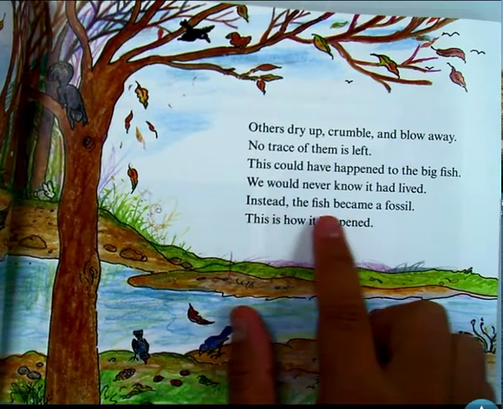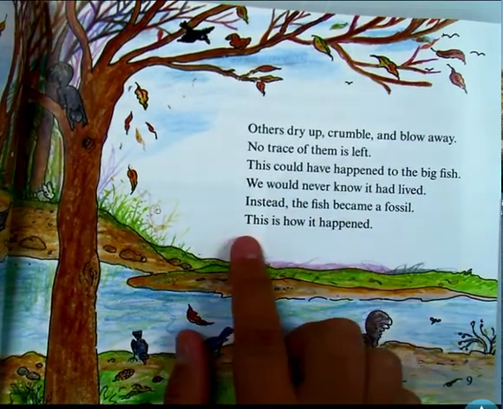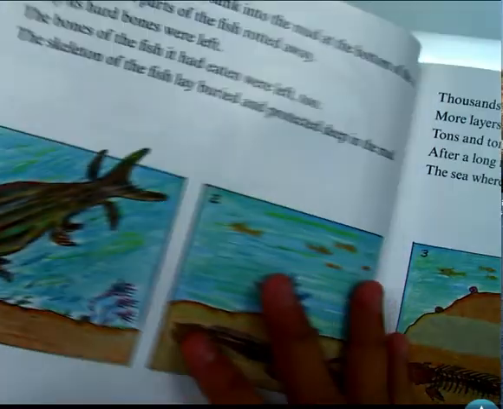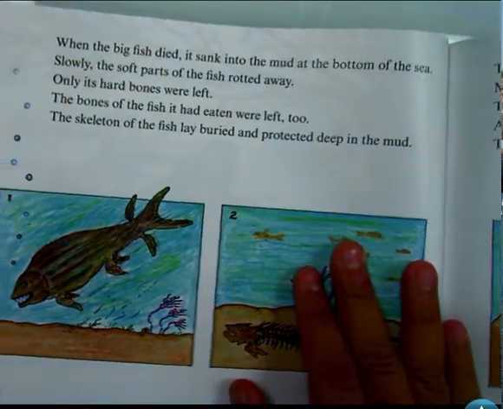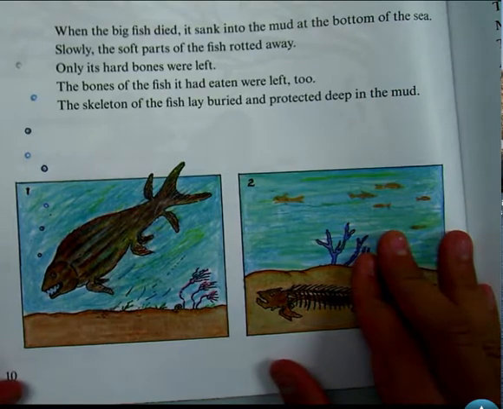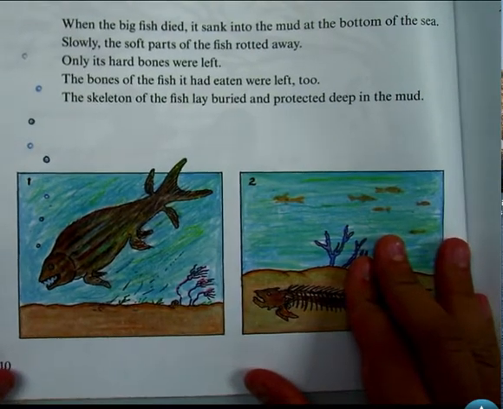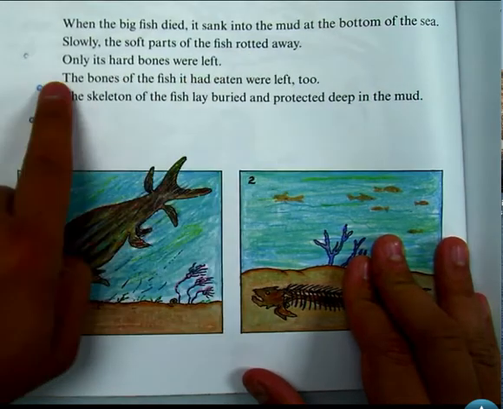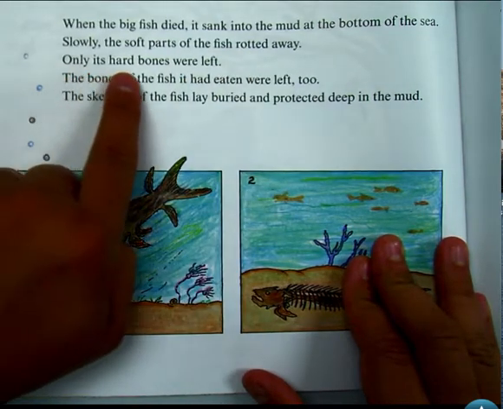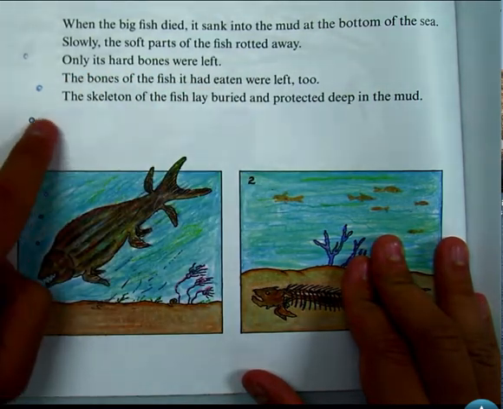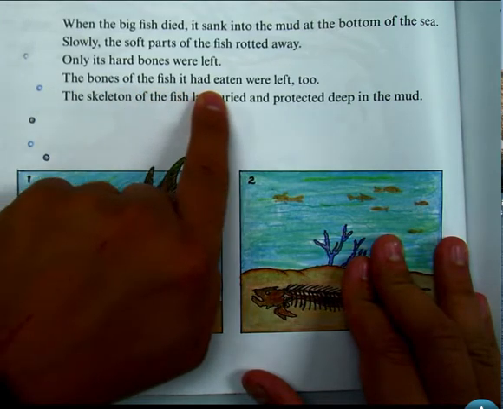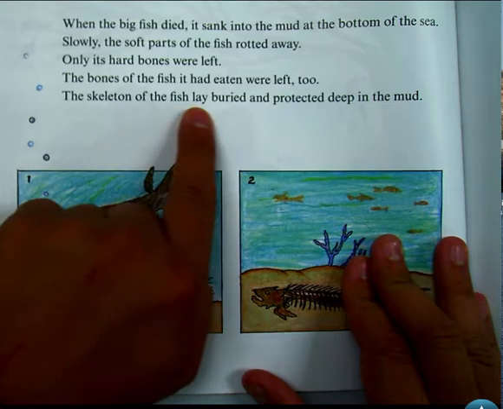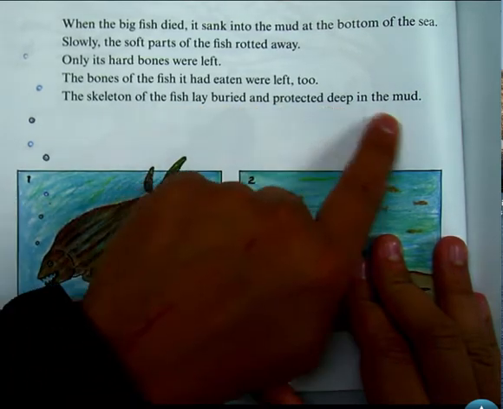Instead, the big fish became a fossil. This is how it happened. When the big fish died, it sank into the mud at the bottom of the sea. Slowly, the soft parts of the fish rotted away. Only its hard bones were left. The bones of the fish it had eaten were left too. The skeleton of the fish lay buried and protected deep in the ground.